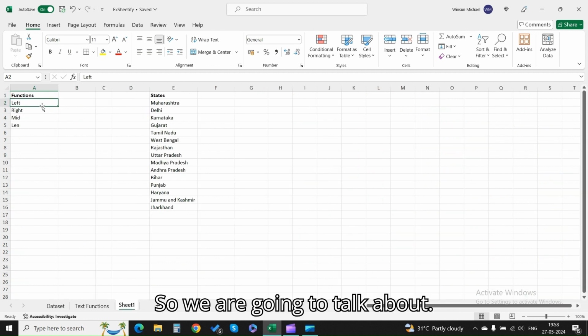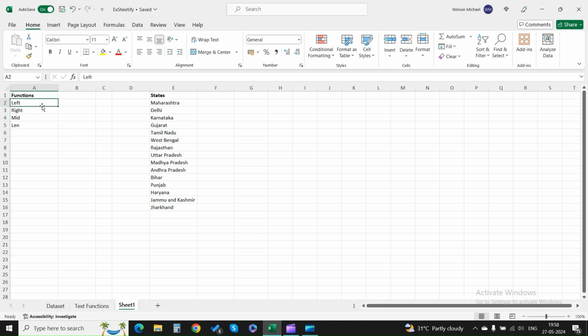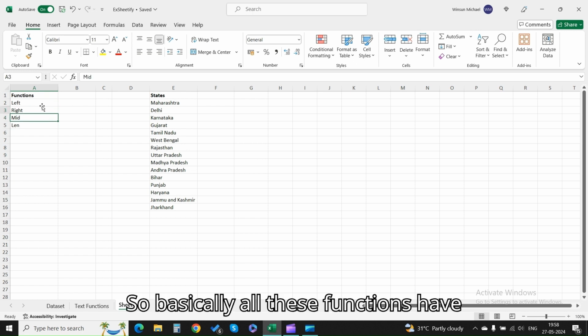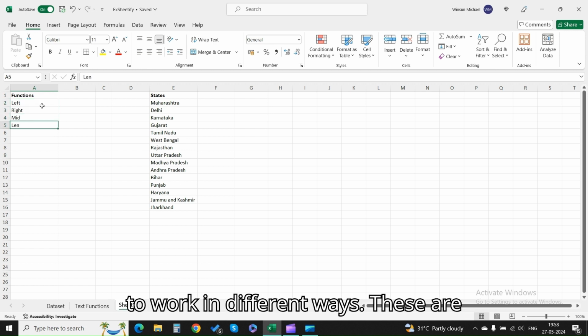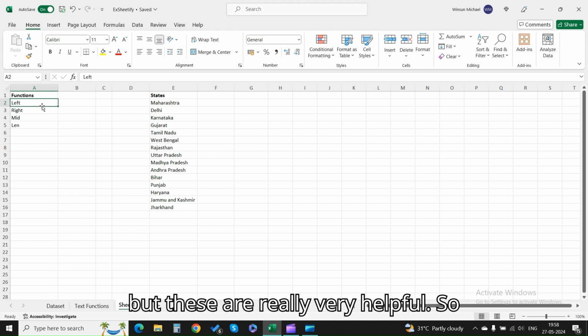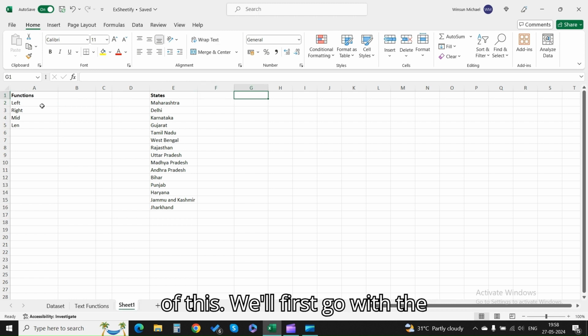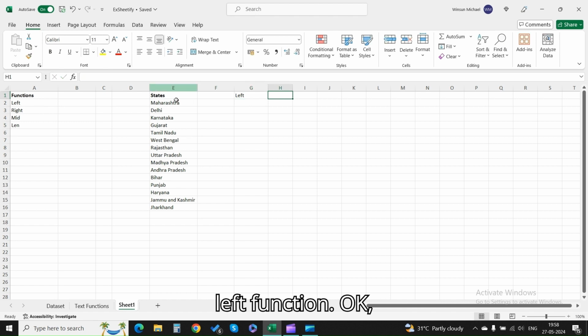So we are going to talk about these four functions, that is left, right, mid, and len. So basically, all these functions have different characteristics. They are going to work in different ways. These are very simple to use, but they are really very helpful. So let's dive in and see how we can make use of this. We'll first go with the left function.